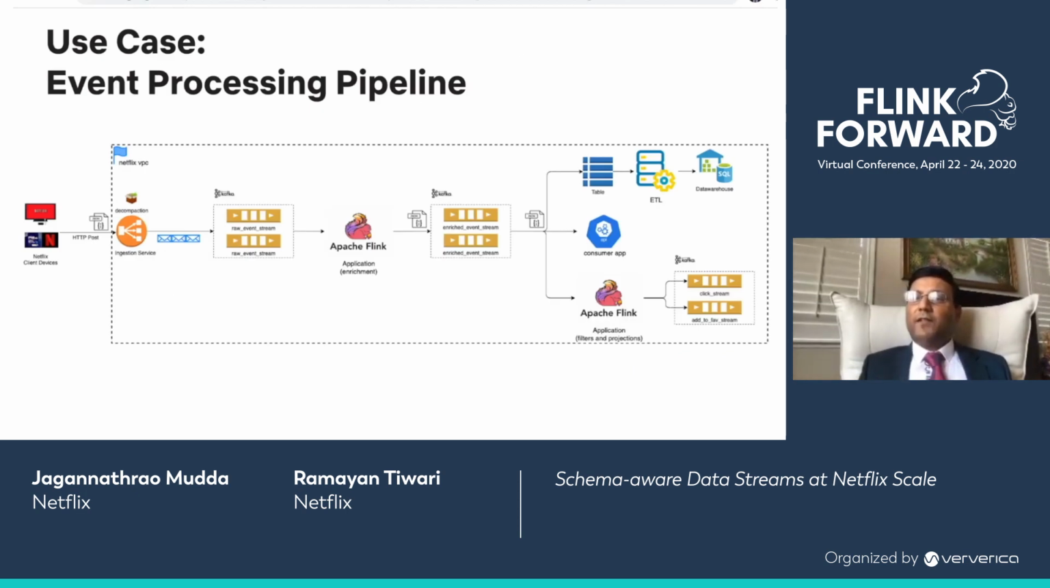Before deep diving on different steps of building schema-aware data streams, let us look at the current architecture of the data pipeline that is collecting and transforming user behavior data. When our members are watching Netflix, many user behavior and application performance events are being sent in batches to our ingestion service.